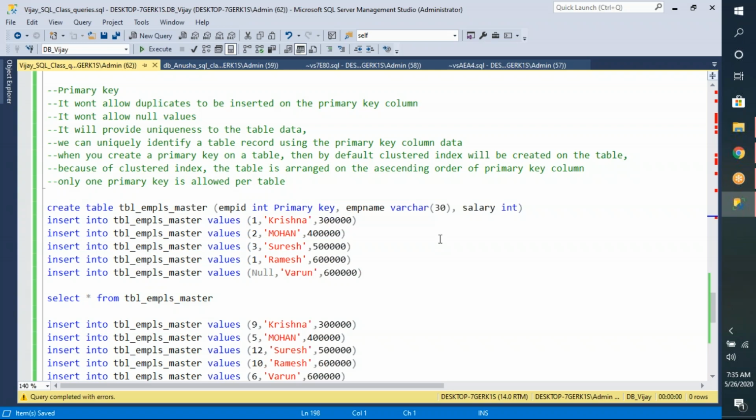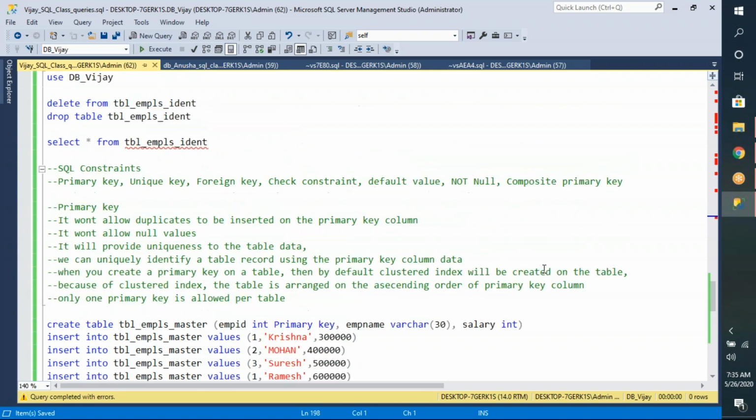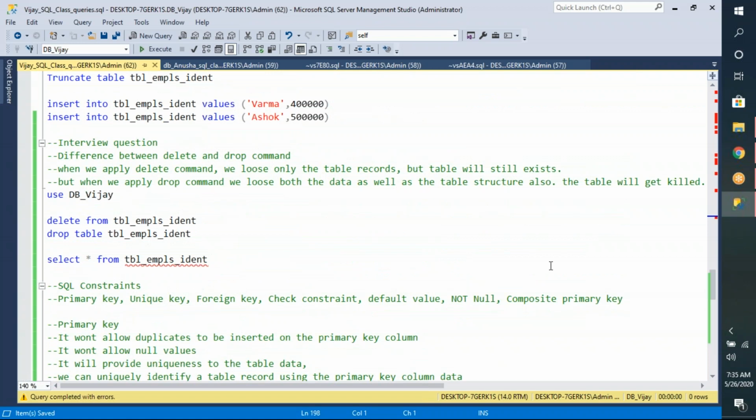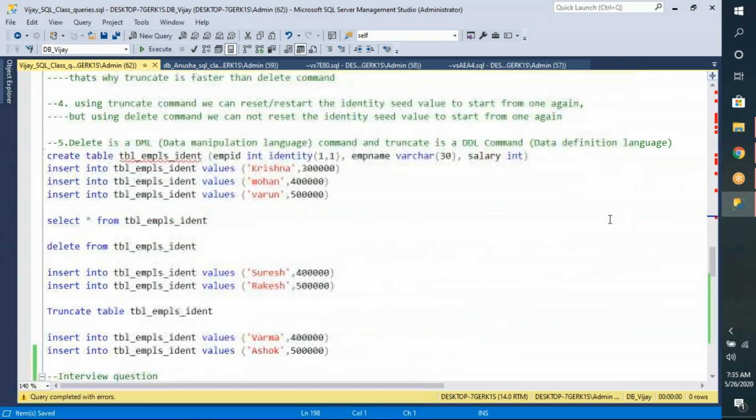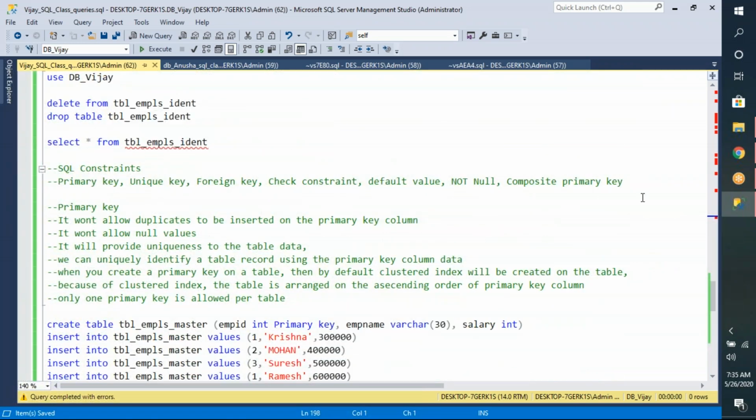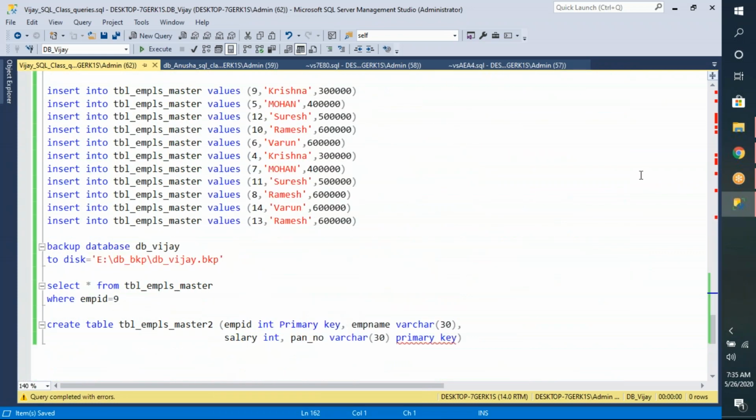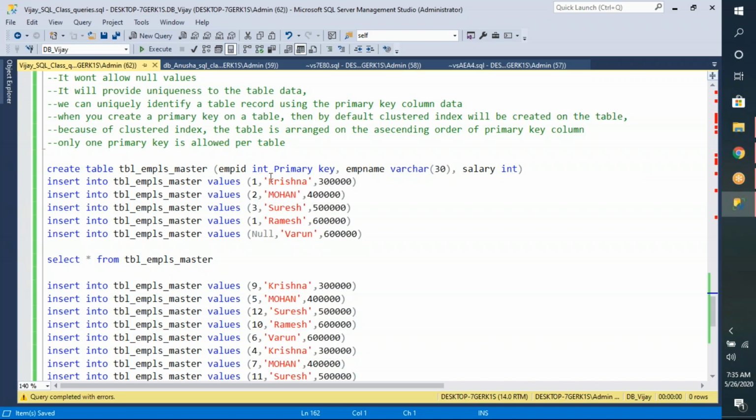So now let us go for the composite primary key constraint also. Since we have covered the primary key, let me go for composite primary. The primary key will provide the uniqueness to the table data. Now suppose my table uniqueness is dependent upon the combination of two columns.